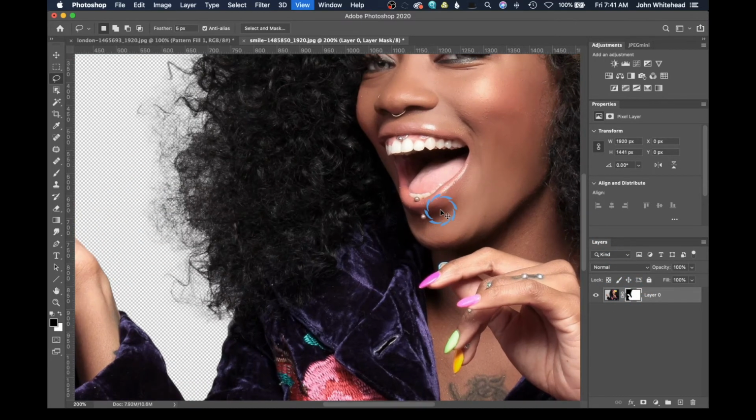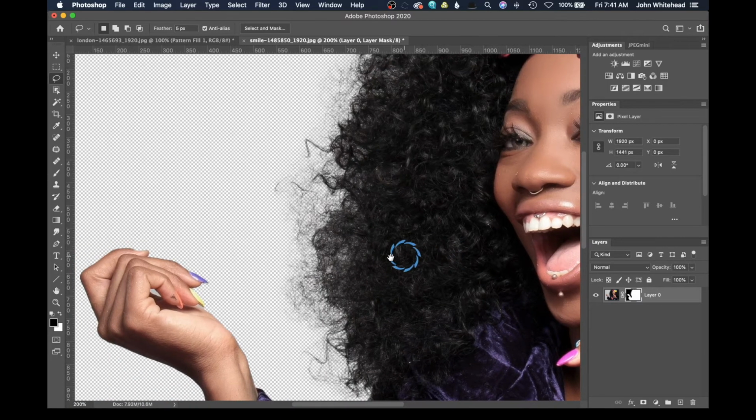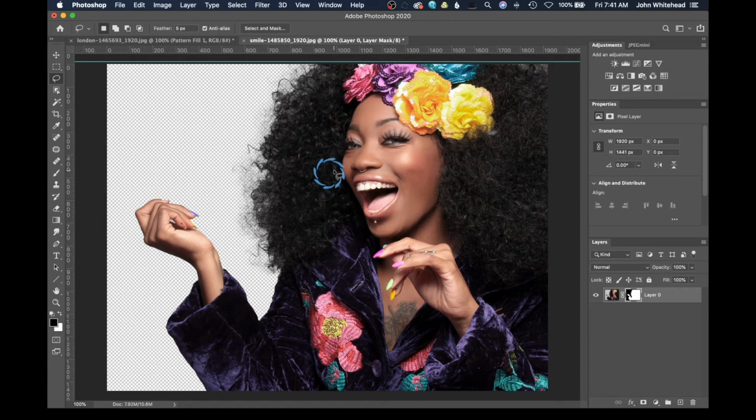And if we zoom in here, we can see it's done a pretty good job of trying to select out some of those little tiny frizzy hairs. It's difficult to select hairs when they're out of focus. The more in focus your hair is, the better job Photoshop is going to do in selecting this hair out.